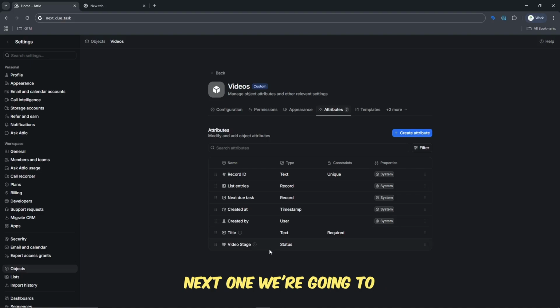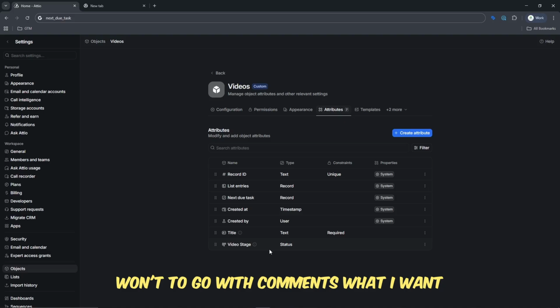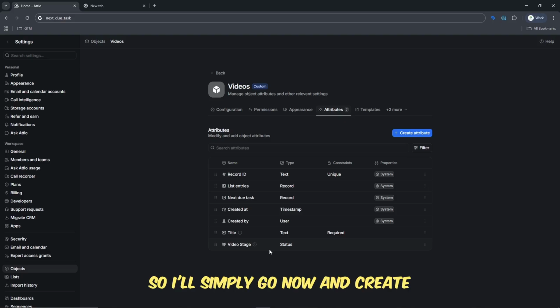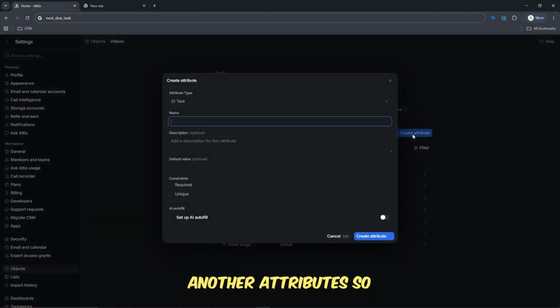Now the next one we're going to be looking at is that for every video we have a list of comments, right? Comments in this case can be a new object. We can go ahead and create that object, but I'll keep things very, very simple for our current state and workflow. I won't go with comments. What I want to go with now is likes. So I'll simply go now and create another attribute. This should be called likes.